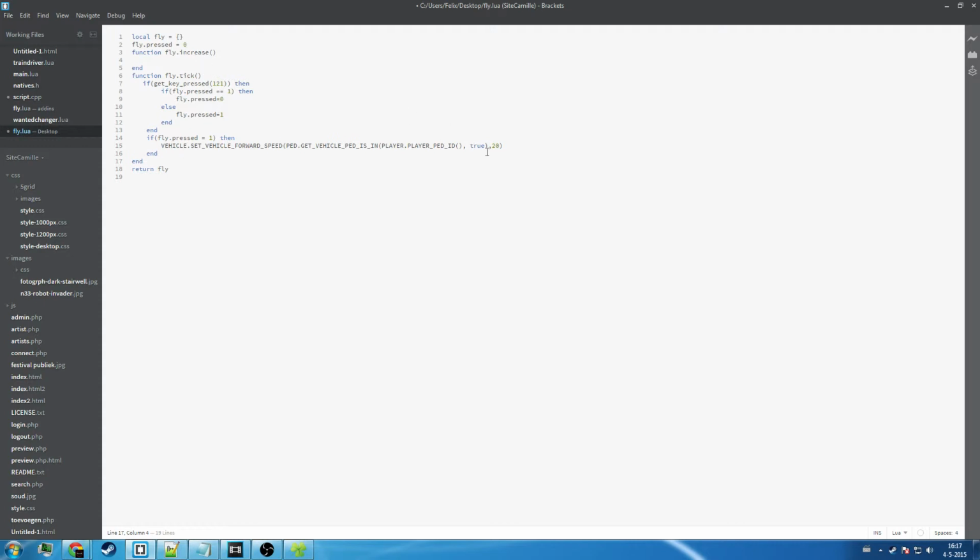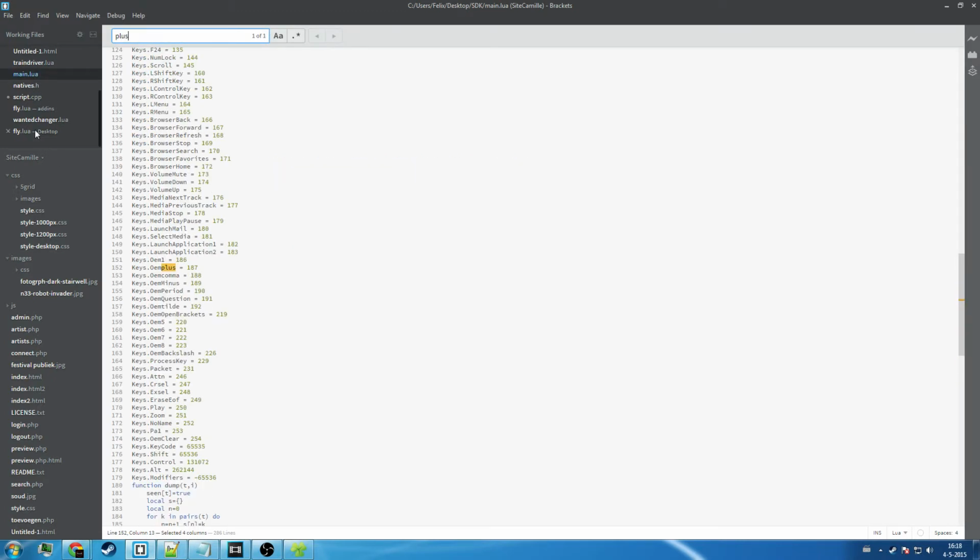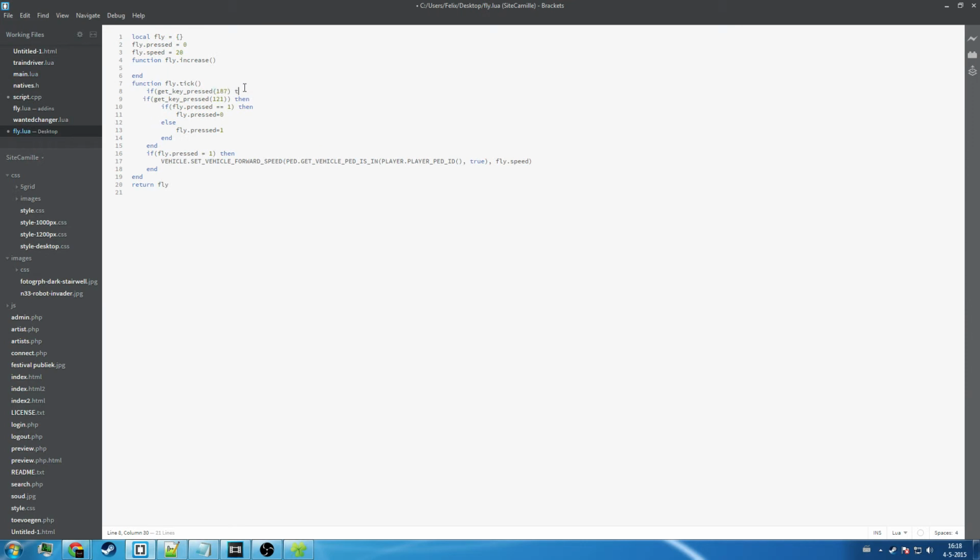But we want to improve it, because now the speed will always be 20, and we don't want the speed to be 20. We want it to be changeable with the plus and minus keys. So let's do that. So we'll first create a global variable again, fly speed, and it'll be 20. So now we'll change this to fly.speed. Okay, so let's create two buttons. This is very easy. So get key pressed again. Now we want to find the plus button in main.lua, 187. So I can remove this, we're not going to use it, most likely.